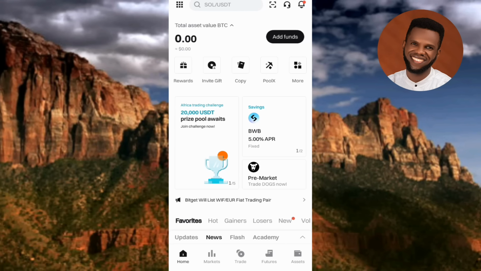So guys, what you have to do is to tap on where you can see assets. You can see it there at the bottom right corner. So let me tap on it. So guys, after you tap on assets, the next step you have to take now is to tap on where you can see spot. You can see it there at the top, the arrow is pointing at it. So let me tap on it. So guys, now this is where you're going to find your Dogs coin, your Dogs token when it's being distributed to everyone using Bitget. This is where you're going to find it.